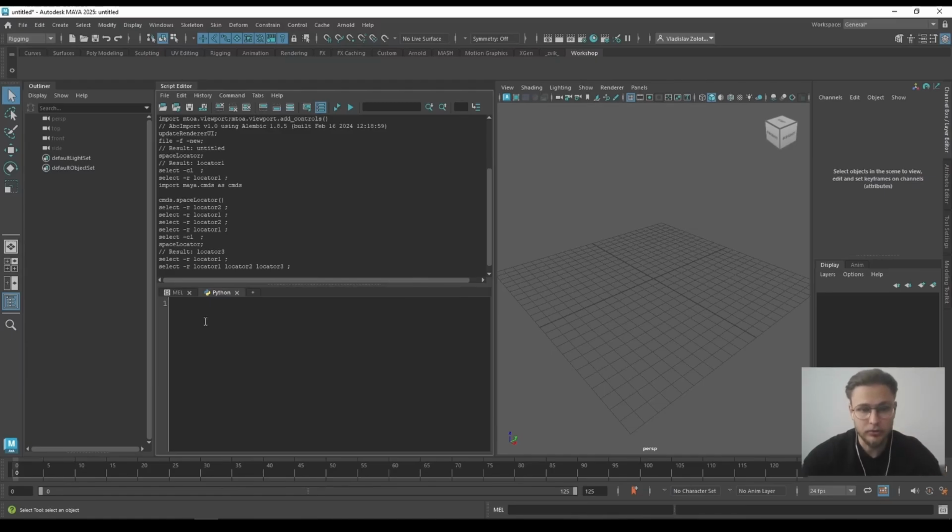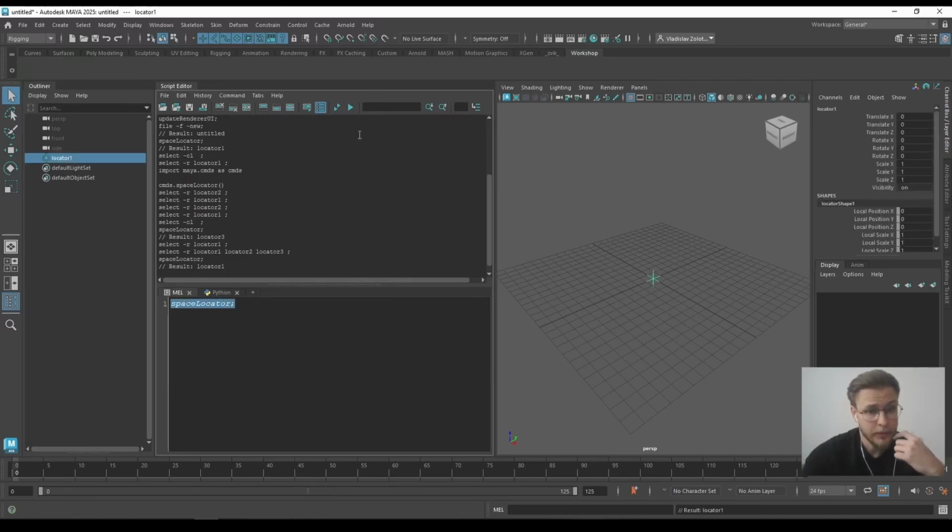So now let's do something simple and look at how it works in both Mel and Python. For example, in Mel, you can just type space locator and run. This creates a default locator in the scene.